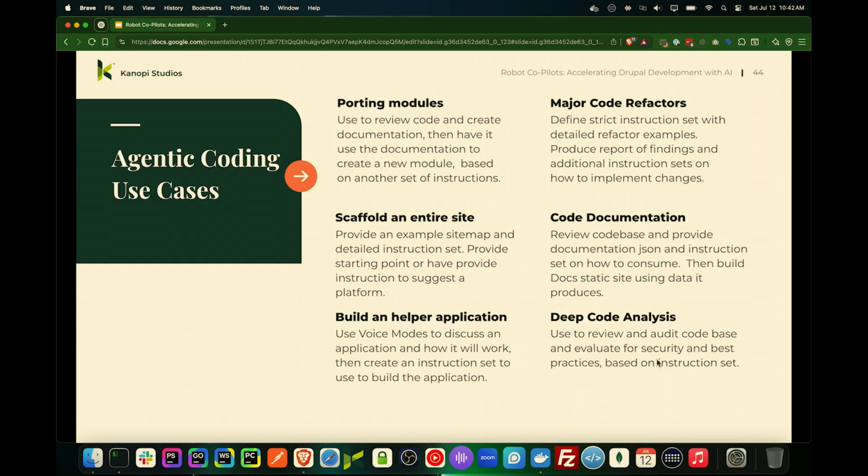You can scaffold a whole site. So I've built entire Next.js sites with this before from the ground up. Now, it's not perfect. It gets you a long ways down the road, but you still need some refinement to it. It's really helpful just building helper applications. I would recommend also pairing it with other things.